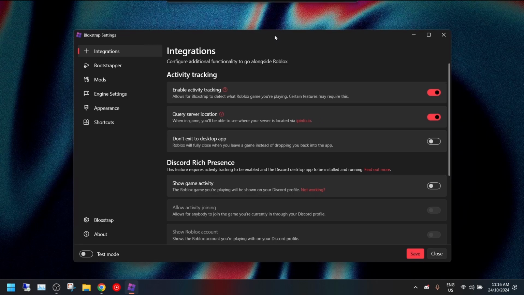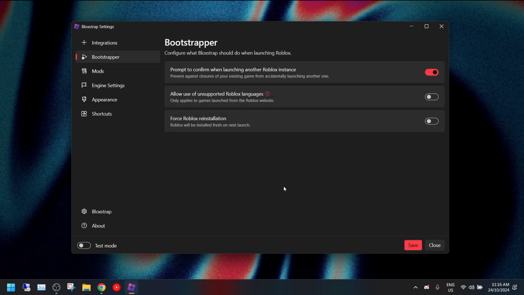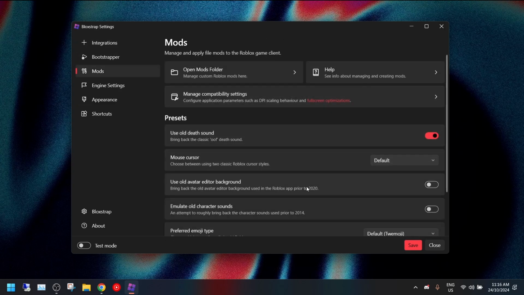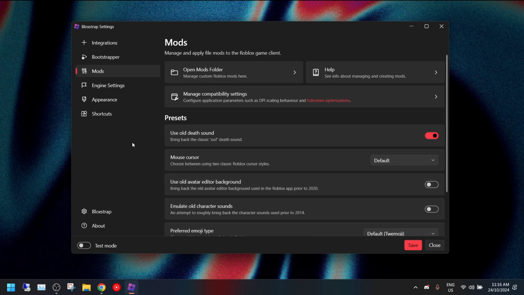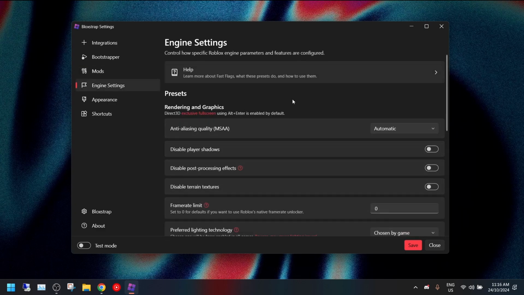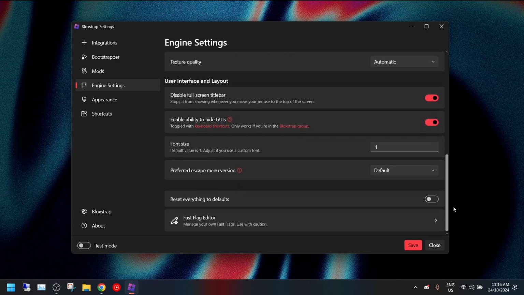And once you go here, it's the previous Bloxstrap menu. You can do a lot of things here. You can read the stuff and just turn them on, if you want to. And to have FastFlags, you want to go to engine settings. Then a lot of the flags that I have mentioned before in my previous videos, you can actually just turn them on as settings now. And you can then go to the FastFlag editor.